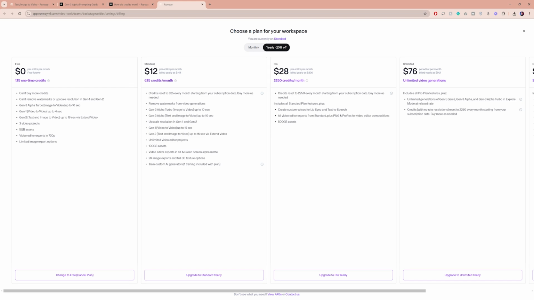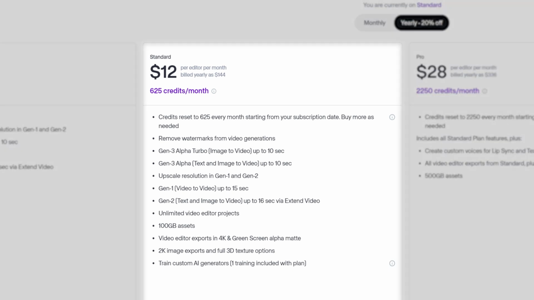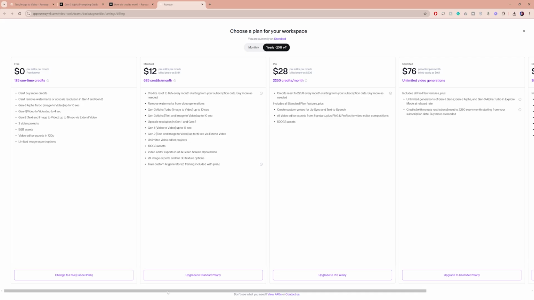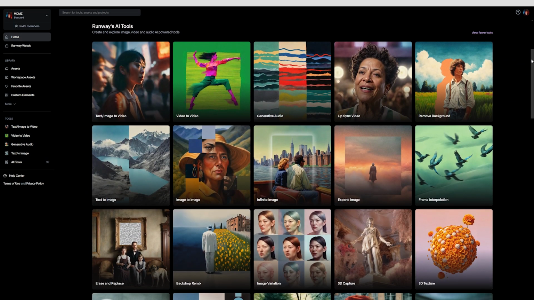To maximize Gen-3's potential, consider a subscription. The standard plan costs $12 a month if you pay yearly, giving you 625 credits that reset monthly. And it's worth noting that the subscription includes access to several other advanced AI tools.